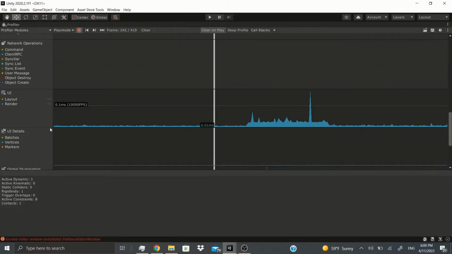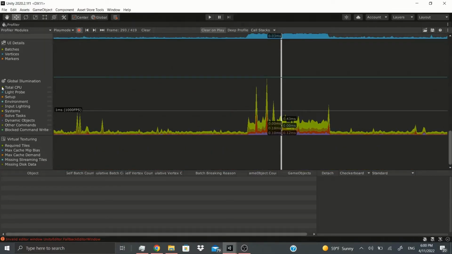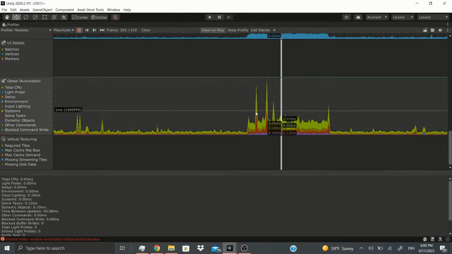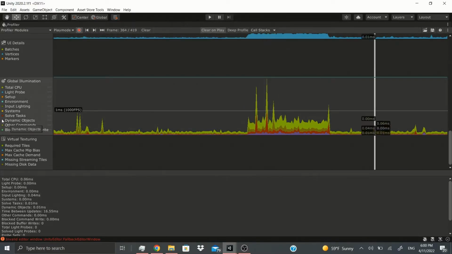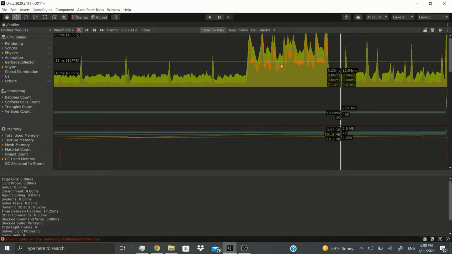This is the renderer, so if you have any UI, you could see that. Total CPU, so you can see that it was using a bunch of CPU. Dynamic objects, solve tasks were being used a lot. Input lighting as well. So I would try to drop all that down, and it would improve this game significantly.